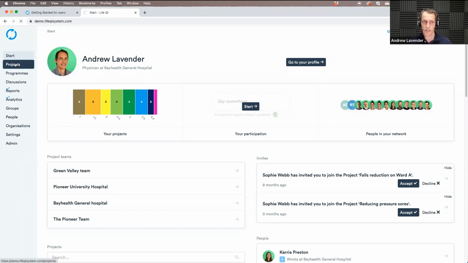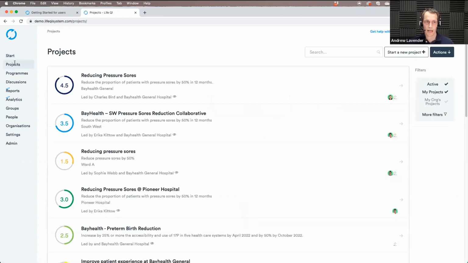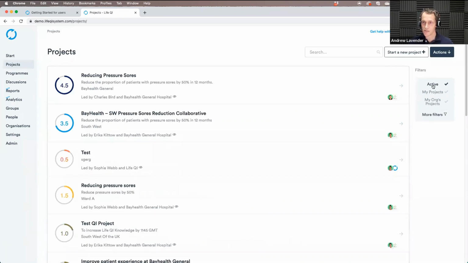Okay, so now we're going to move into the projects area and talk about this part of the system. This is really the heart of LifeQI, where most people using the system spend the majority of their time. This is where you can come to search the list of improvement projects. You can see I've got a list here, which initially is filtered to my active projects. Again, when you come in for the first time, you might have an empty list initially because you won't have any projects ongoing. But you can change these filters.